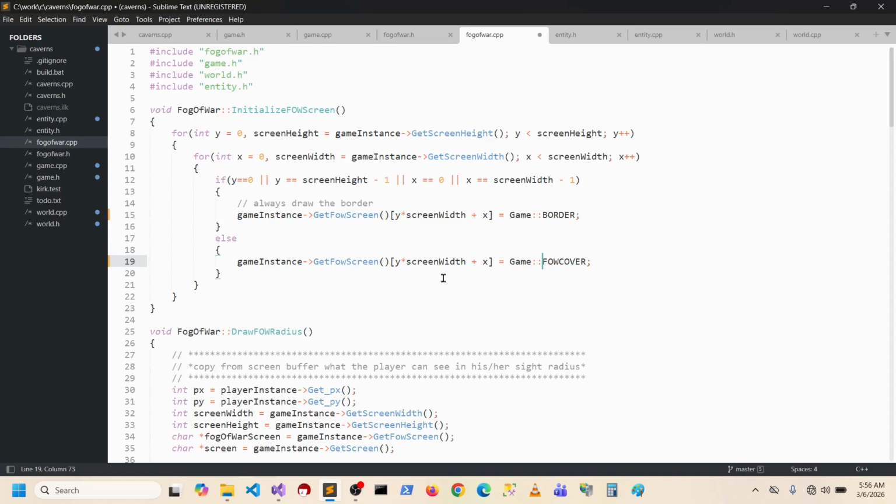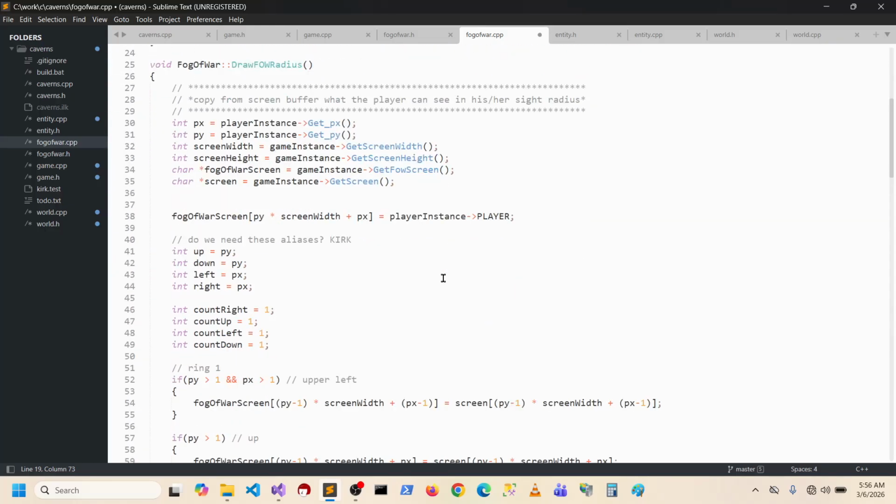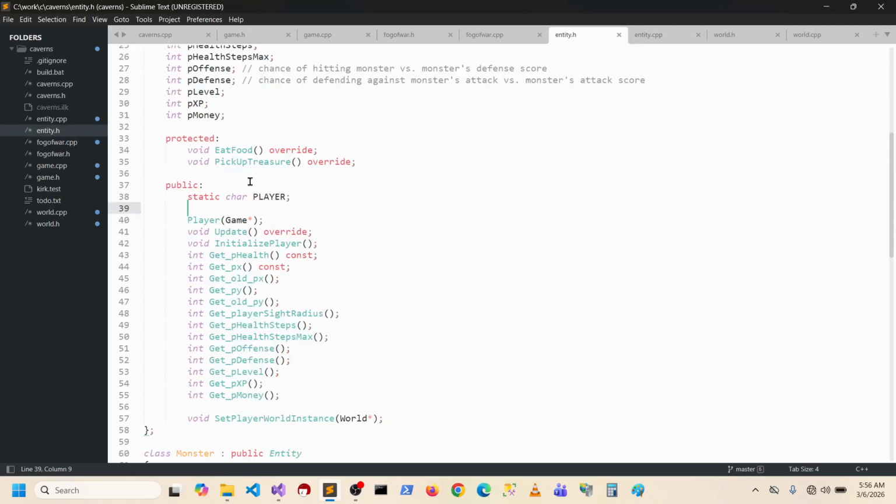Okay, what else do we have? Player instance. Okay, that is not even right because that's a static variable itself. So that should be just player. See if we go into entity here. Where's it at? Right there. Player, see. There.